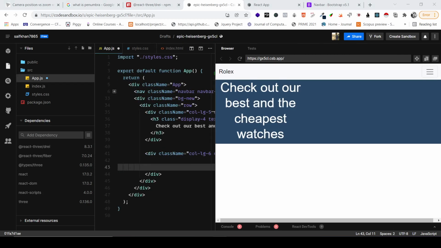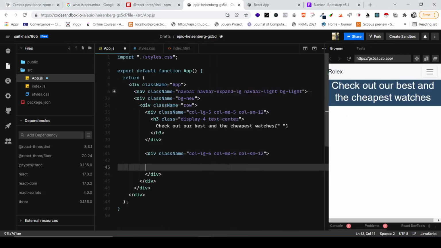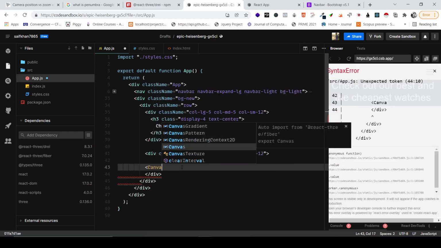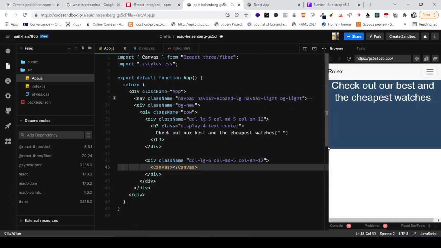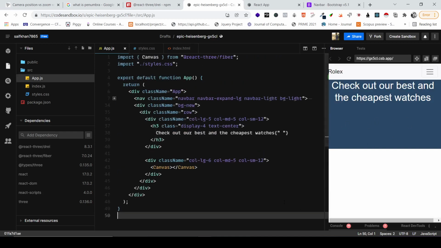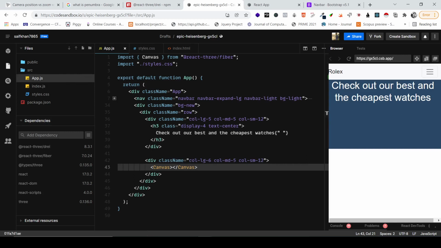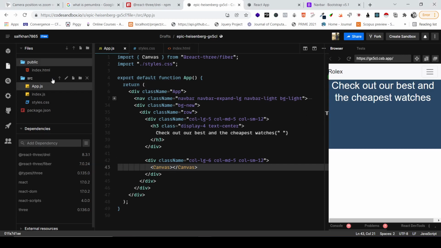All right, so right over here, I'm going to start off by importing the Canvas. The Canvas will basically hold the whole element. We will work on this in the next video, and in the very next lecture you will find the .glb file, which will contain the watch 3D object. So please download that and put it inside the public folder. You can press this upload files and you can basically do that.